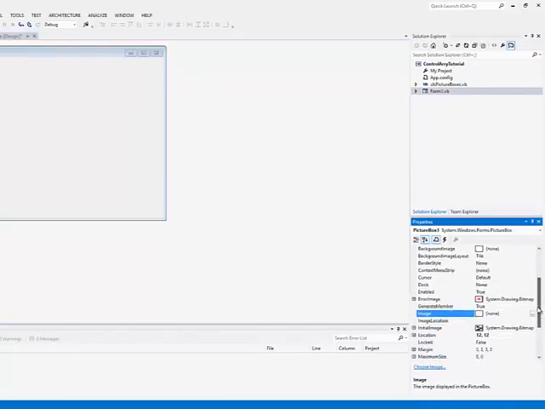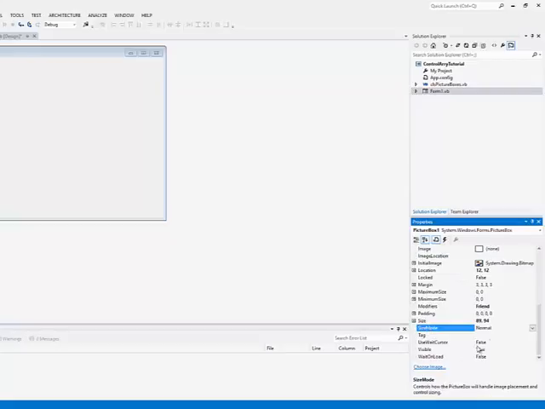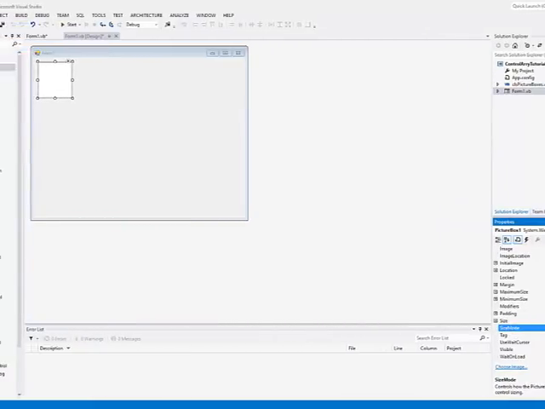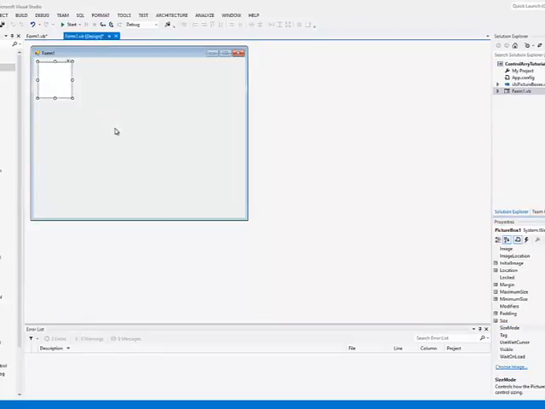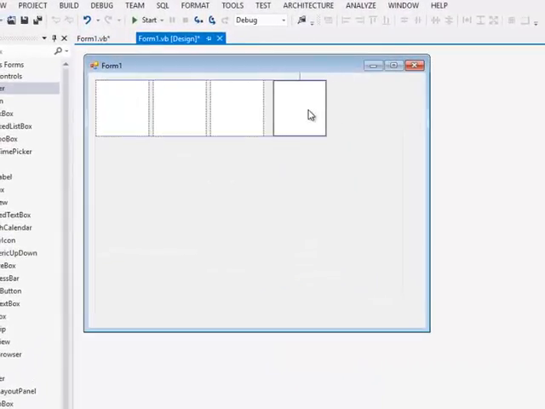Now I'll make the size mode Zoom, because if I add pictures that are not in the same aspect ratio, they would be stretched. Actually not stretched, it will zoom back to fit this area. I'll copy, paste. I'm creating some controls.